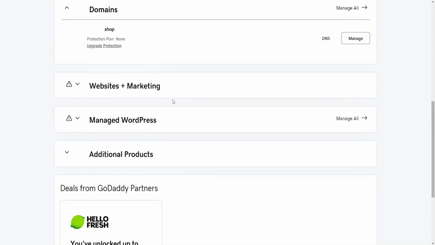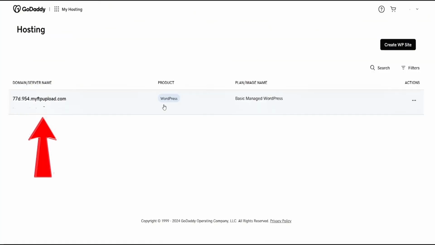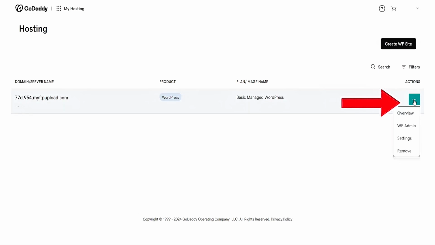Scroll down until you reach the Manage WordPress section. Next to it, click on Manage All. You'll now see the websites connected to your GoDaddy account. To remove one, click on the three dots next to the website you want to remove.